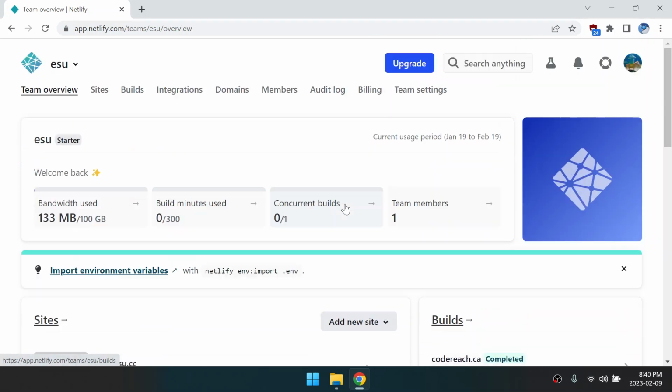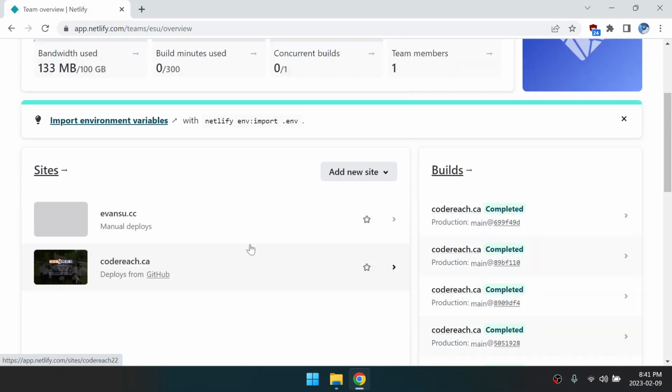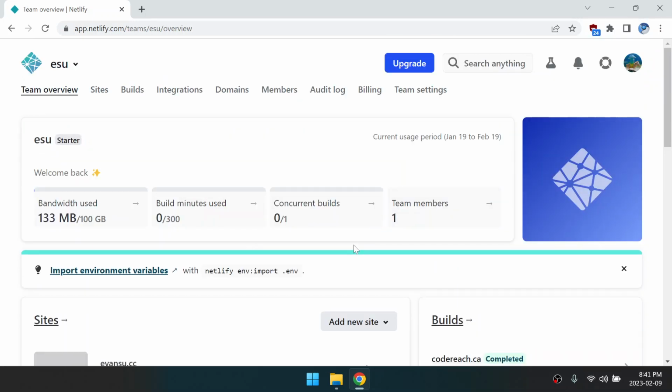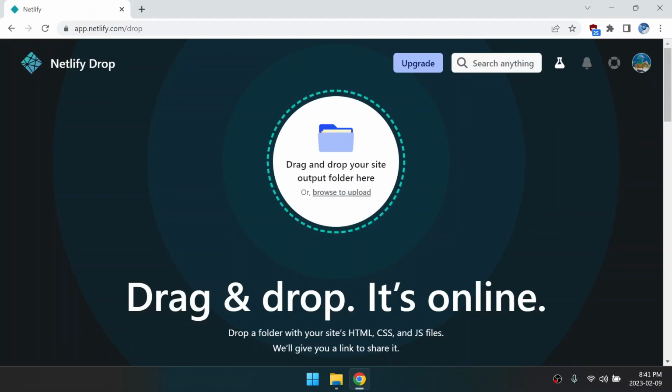Okay, so once you create your account and log in, you'll see a page similar to this. It won't be this populated because I already have previous websites such as CodeReach.ca, which is deployed on Netlify. But you'll be in your dashboard. Now, to create a new website, it's very simple. Just add new site and deploy manually.